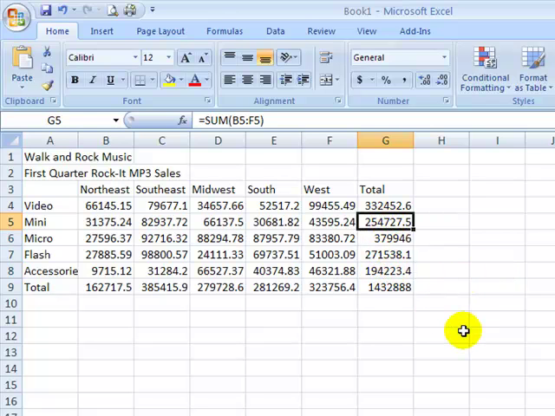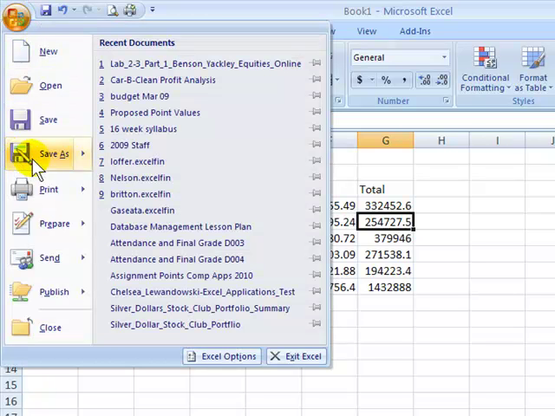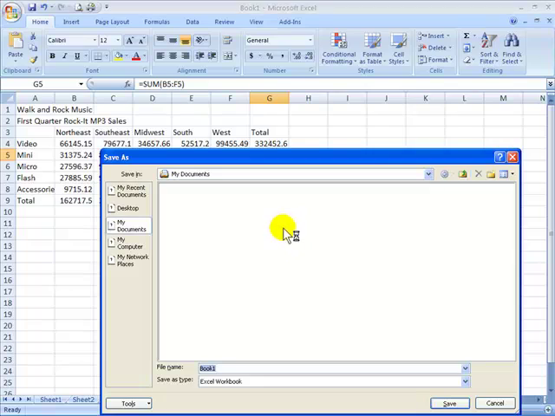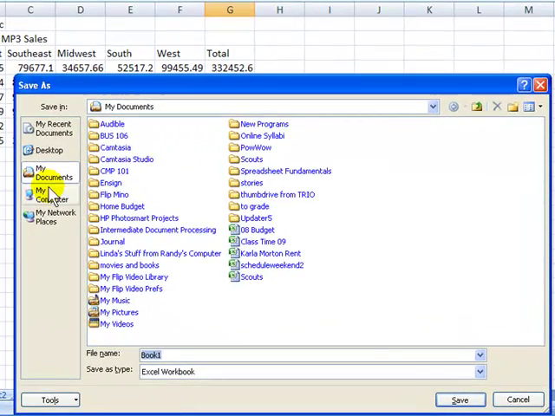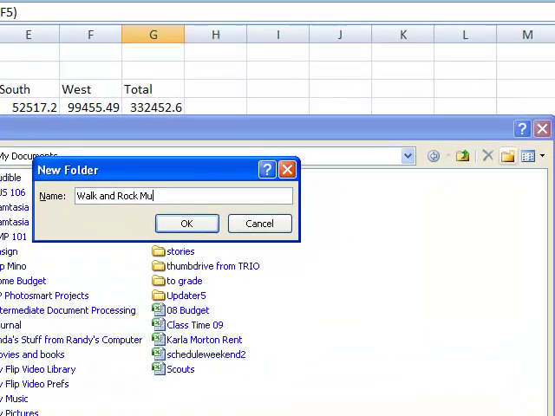Well, we've done a lot with this project, so we want to save it. So we're going to go up here to the Save button. We're going to click Save As, Excel Workbook. In this case, I'm going to put it into my My Documents folder. I'm going to create a new folder, and I'm going to name this folder Walk and Rock Music. Click OK.